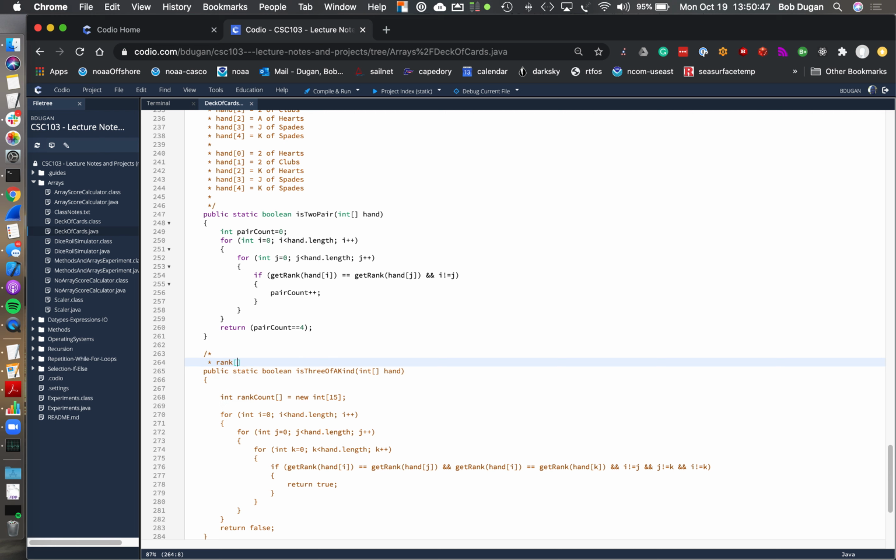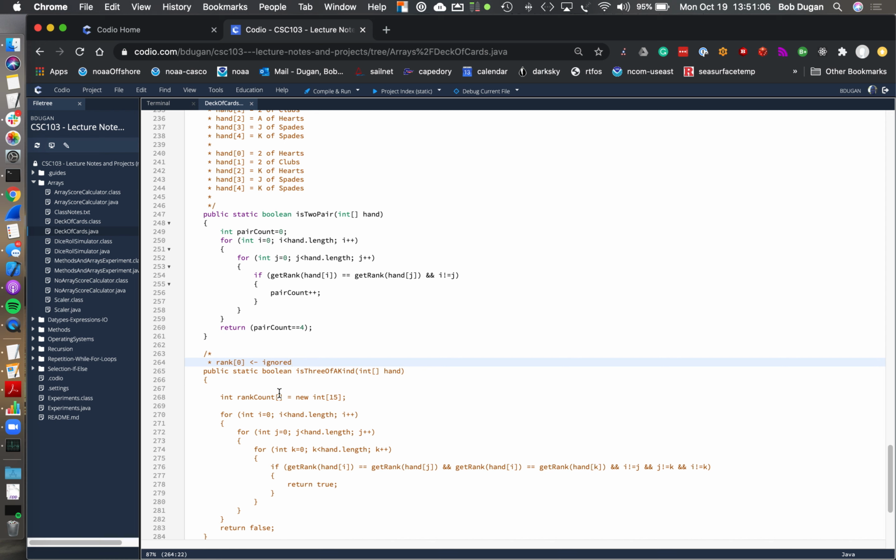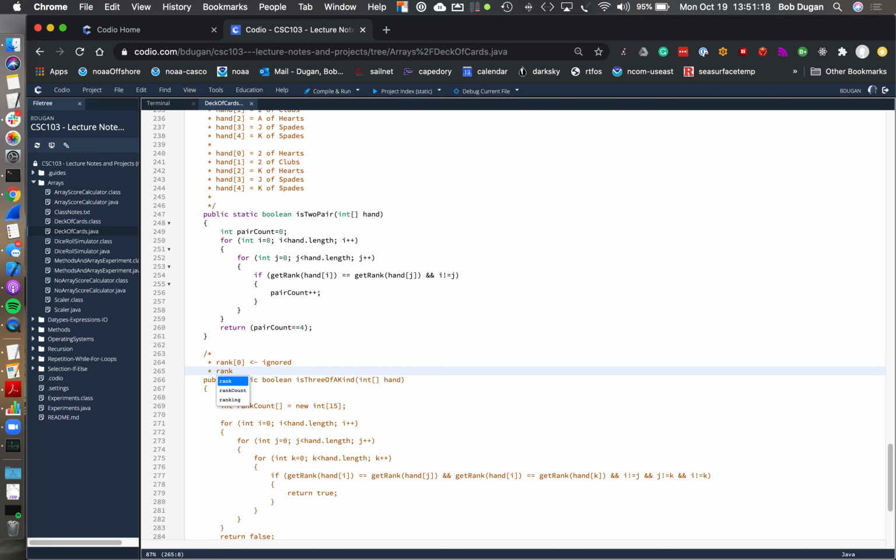So rank sub 0 is count of number, actually rank sub 0 is ignored. All right. Let's think about this. I'm going to just do it this way. Oh, no, get rank, it returns the true rank. So, all right, yeah. So rank 0 is ignored, rank 1 is ignored.